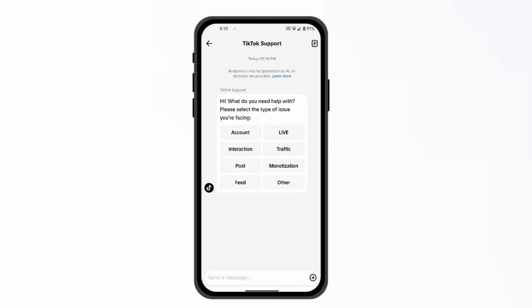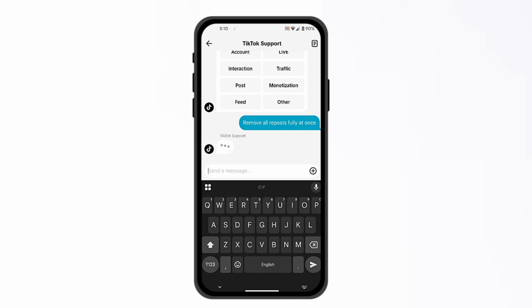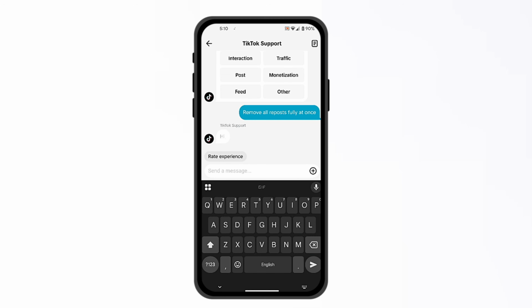Once you click on chat with us, then from here, you're going to simply ask them to remove all reposts fully at once. And then from here TikTok support is going to help you to remove all your reposts fully.